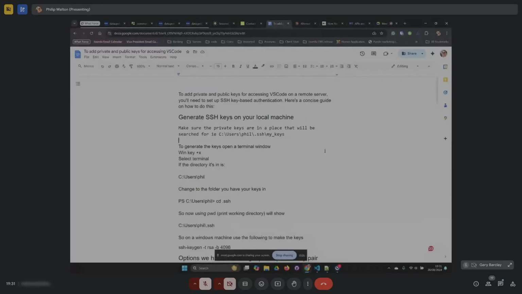So public-private keys. One of the questions really is why do we use this? The reason that I've moved over to this is because I used to use PHP Storm a lot, and in there I would set up my servers and I would connect via a password using SFTP.